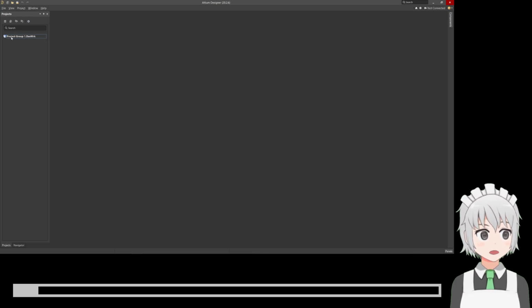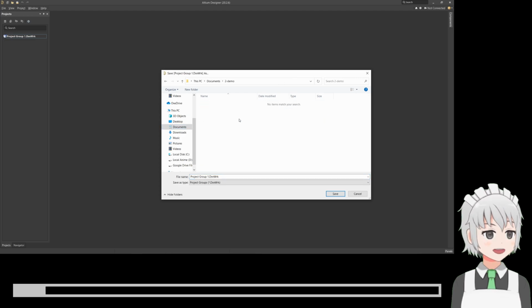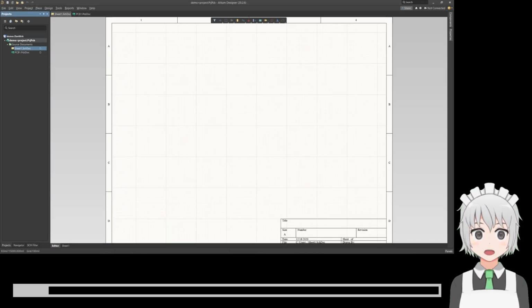So you can see already we have Project Group 1.DsnWrk. This is the file that we want to save. So let's go ahead and save this file. I just right-clicked, and save this file into this folder called demo. Let's call it demo as well. Now I went ahead and created a project and schematic file inside the project because I'm fairly certain you know how to do that at this point.